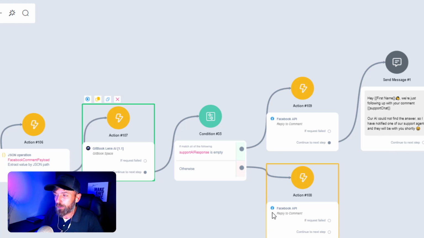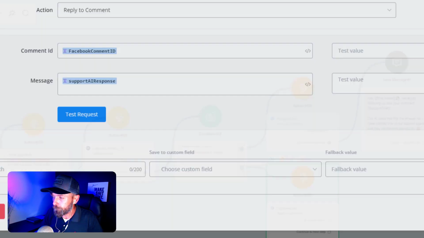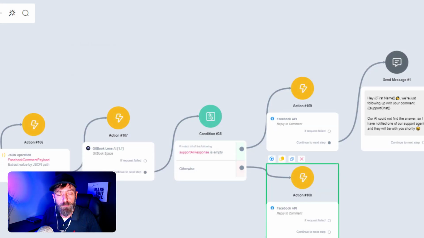Down here is the Facebook API module. This is if Gitbook has come back with a correct response. We can come in here and click on the reply to comment action, and you'll see that this is all it is. The comment ID, i.e. we need to respond to that specific user comment. And here is the response field, which contains all of the information it's going to respond with. Pretty simple, right?